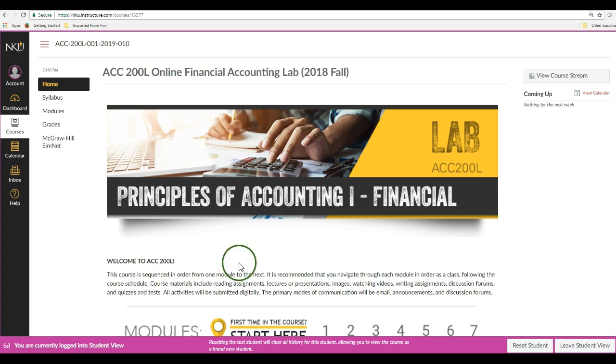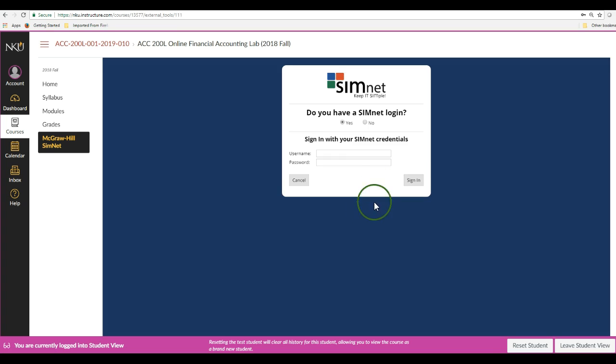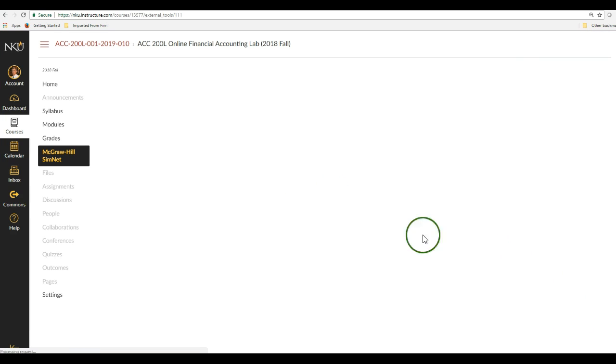To get into SIMnet, first of all, click the McGraw-Hill SIMnet link over here. If this is the very first time you've done this, you'll need to enter a username and password, or you can click No if you've not set your account up yet, and then click Sign In and go through the process of setting up your account in SIMnet. Once you do this, every other time you come back and click McGraw-Hill SIMnet, it should take you directly to the SIMnet webpage.